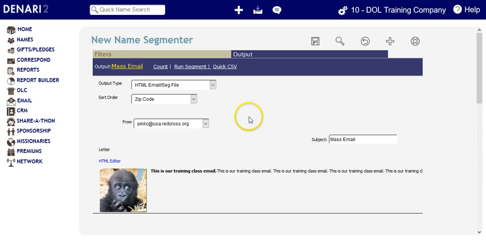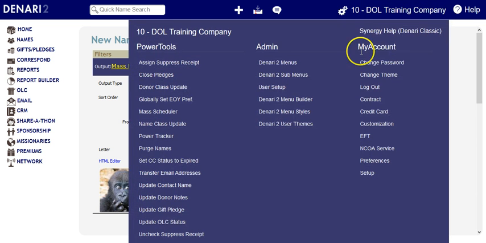A record of the mass email sent can also be created in each donor's contact section. This, however, is optional. Let's click the gear icon here at the top and then go to Setup.